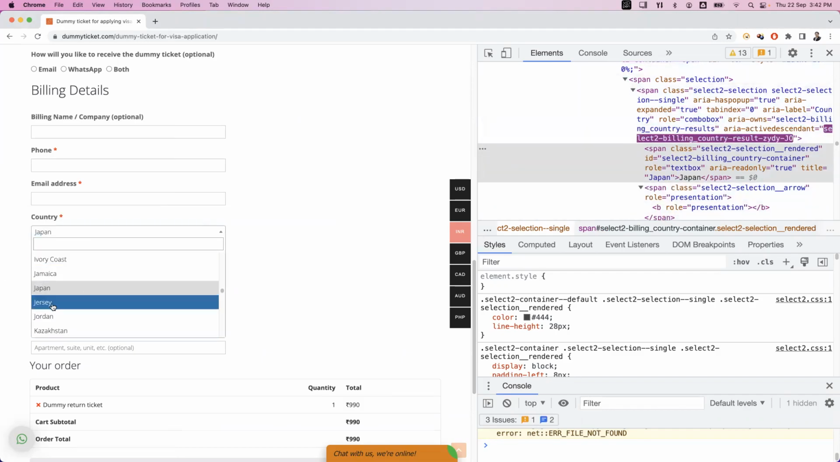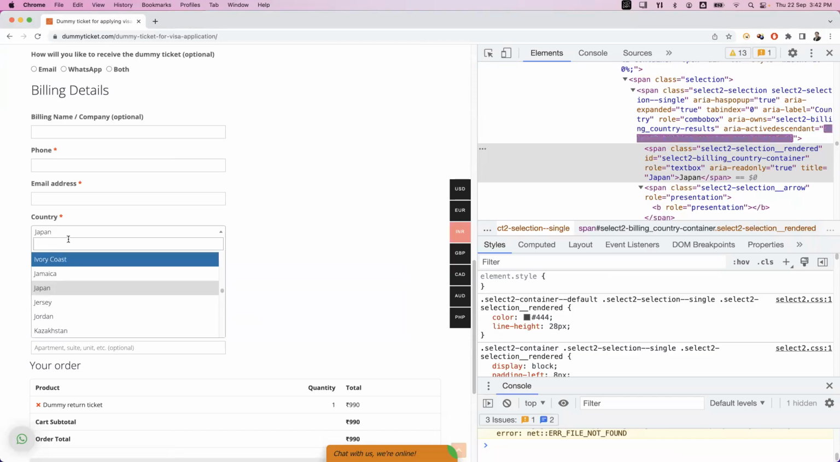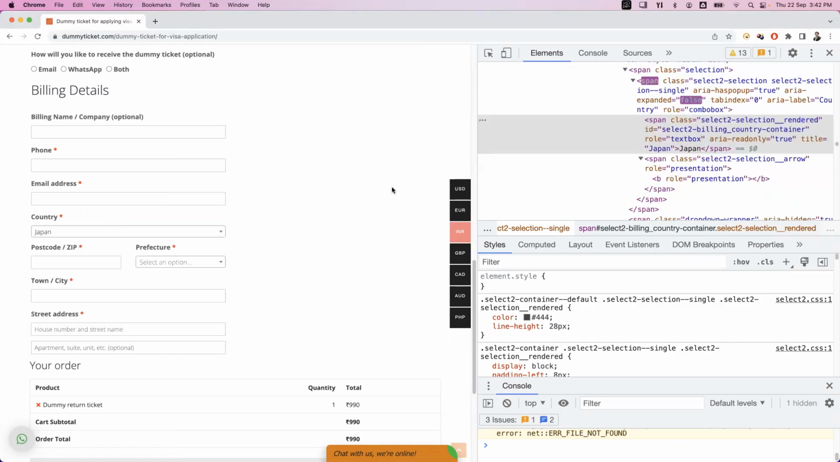So now we need to select a value or option from this dropdown. This is basically a Bootstrap dropdown without a select tag in the HTML. Now let us see how we can handle this. The first thing is we need to click on the dropdown element.